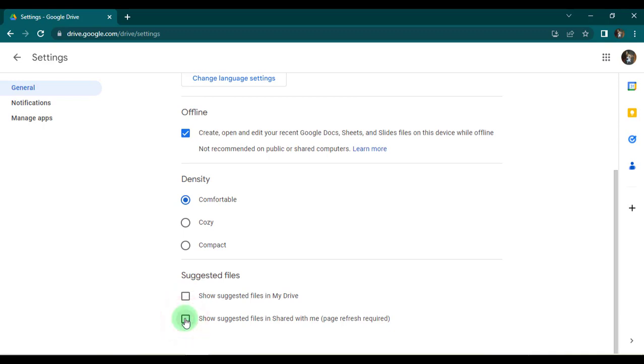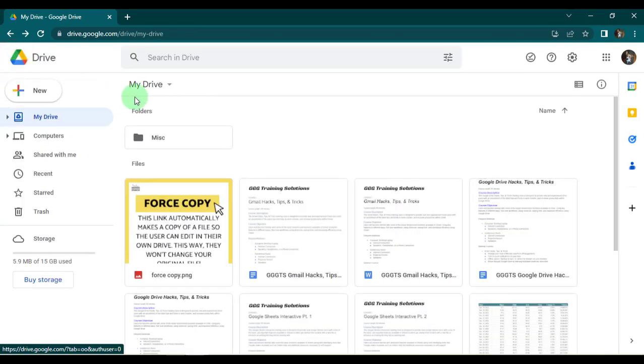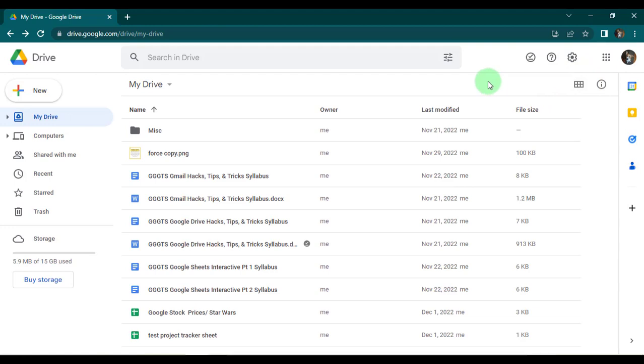Now, while you're here, you can also change the view of your density. You can make things comfortable, cozy, or compact, spread them out, or snug them up just that little bit. When we return to our main view, you'll see that that suggested bar is gone. And if you want to make your views a little bit easier to see as opposed to these thumbnails, in the upper right corner, you'll see the option for list view or grid view button. Click on that, and that will pop it into a list view of things.